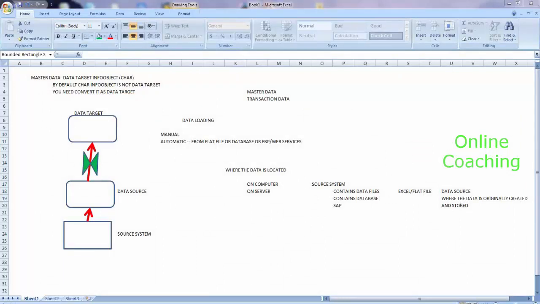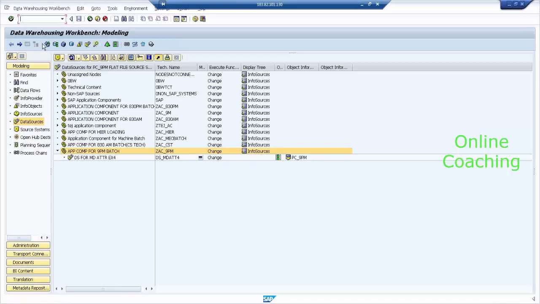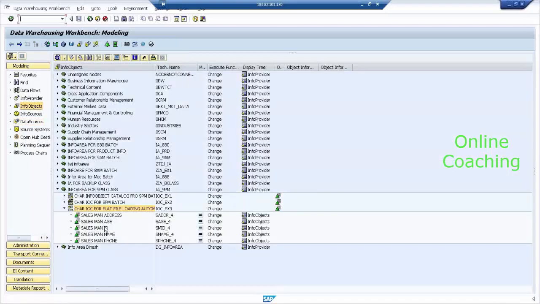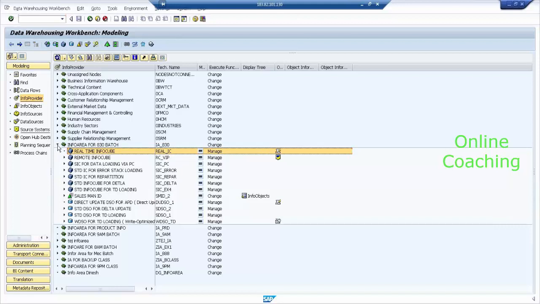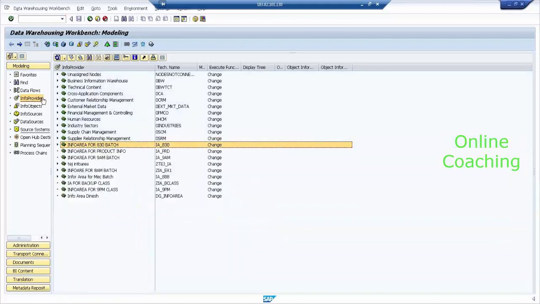See, for example, I'm going here to my BW. I'm going to info objects. I created this info object. Under info objects, all your data targets will be under info providers. There is an option called info provider. What does it mean? Data provider, to whom? To reports, the BEX reporting tool. Please observe this icon also. It shows one arrow with a target, so it is called a data target. Either you can call them info providers or data targets.